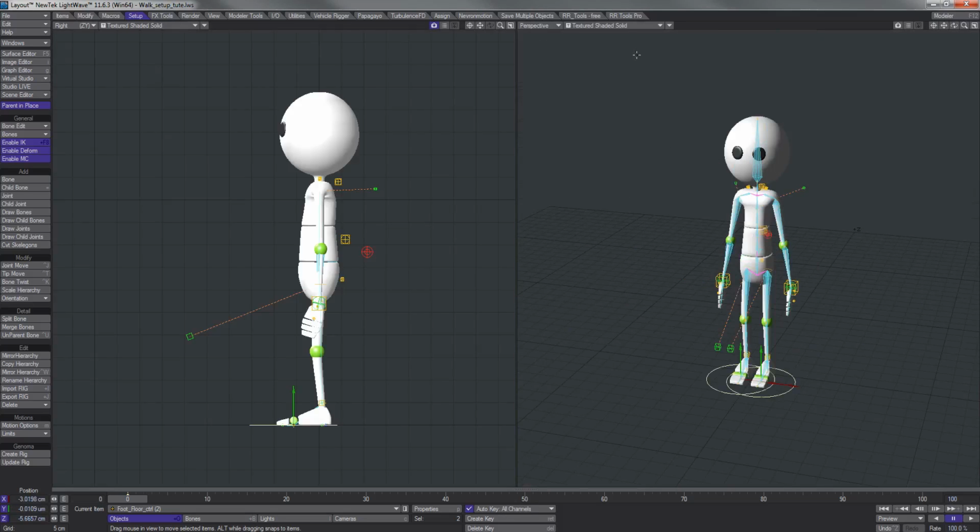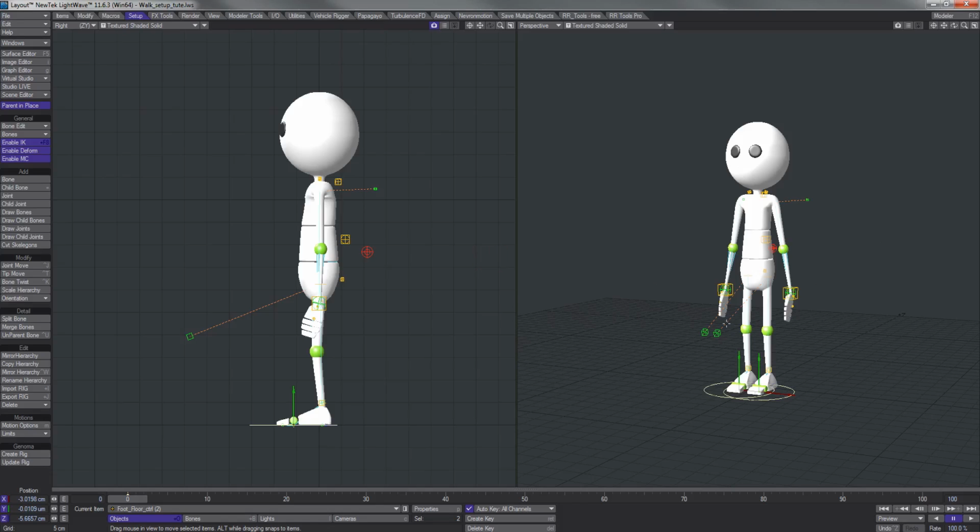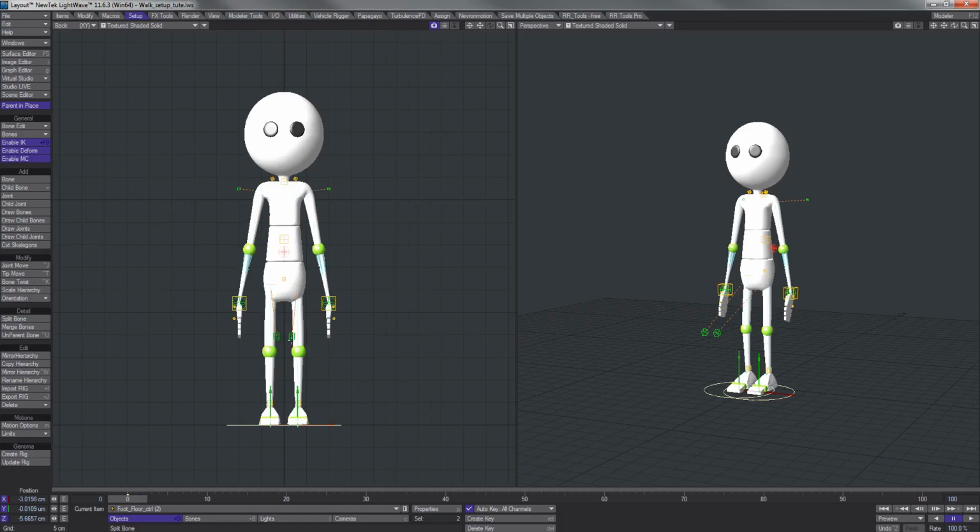I'm going to hit A to fit all, bone, X-ray and headlight to match our other viewport. Now real quick, if we go back to the front view, I noticed the knee controllers were in a little bit too much. I'm just going to move them out. Now that we have our character all set up, let's take a look at creating some selection sets.